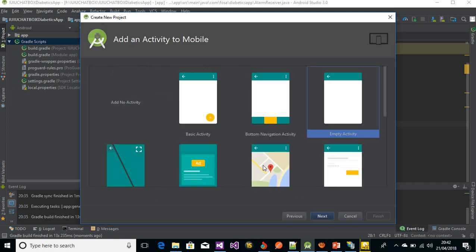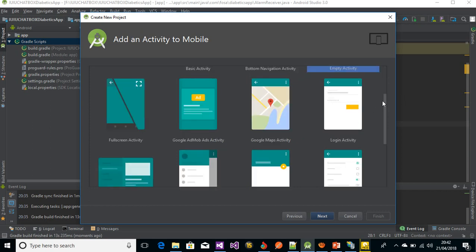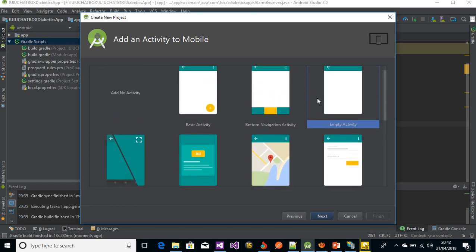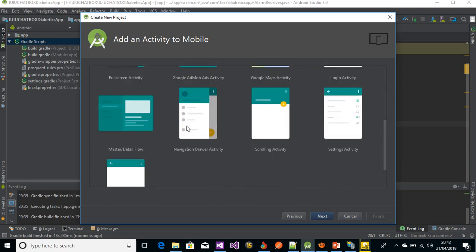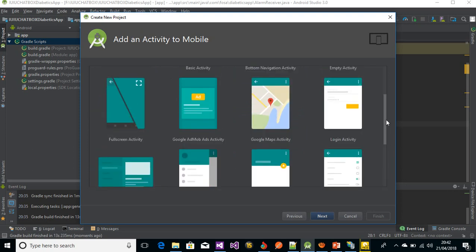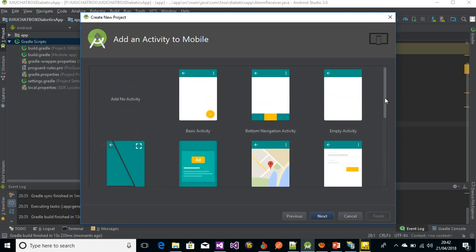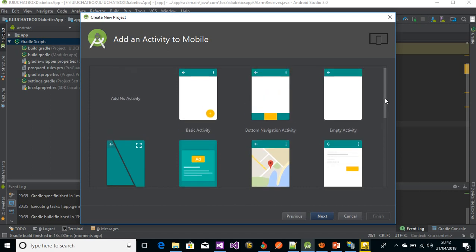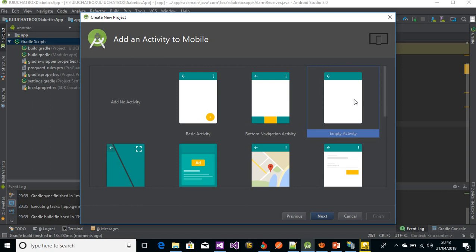Click next. After clicking next, let me choose empty activity, but you can choose any of these activities. For our case, we are going to use an empty activity. There are lots of activities here. There's basic, there's bottom navigation activity. You can use, I tend to use this one, navigation drawer activity. There's settings, there's scroll activity, there's tabbed activity. They are all good activities and they are good for beginners to explore and see how the designs are. So we are going to go in for an empty activity.